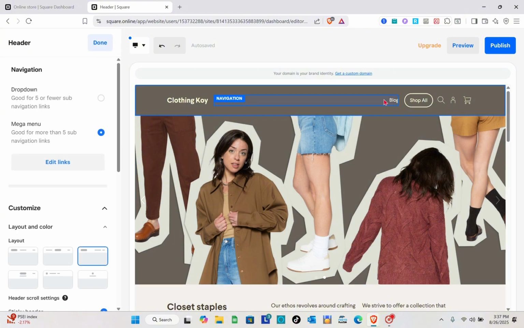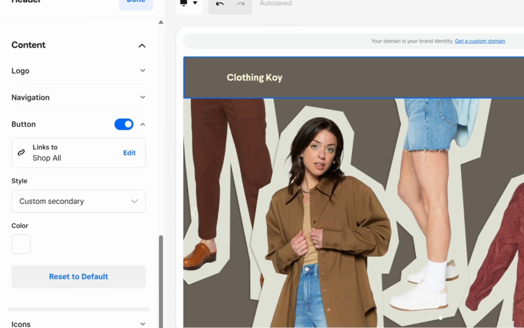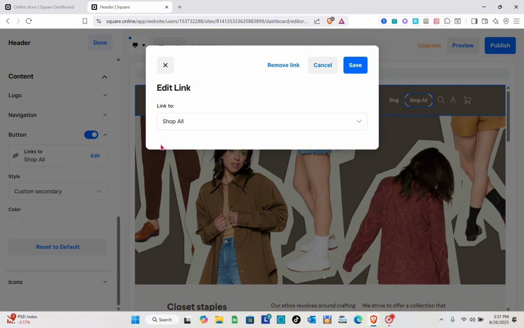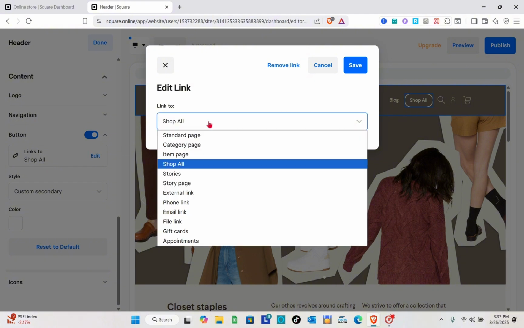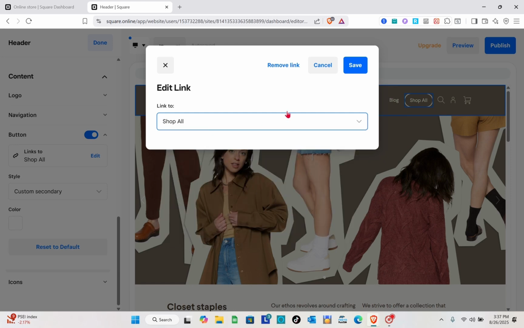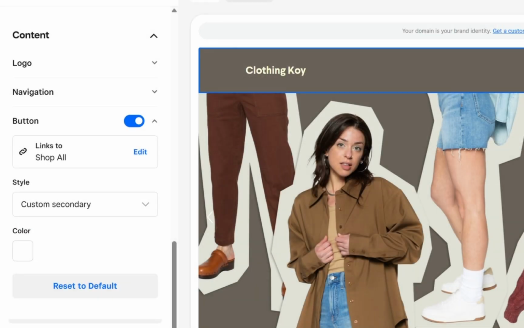Okay, so after that, right here at the top, as you can see, we have this button. So for the button section, we can add our link here. For the link section, you just have to click on it, and then you have to link it to your page. So here we have shop all sections. So we're just going to leave this one and click on save.